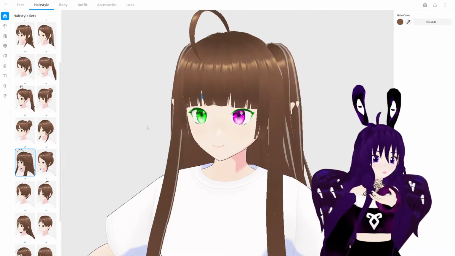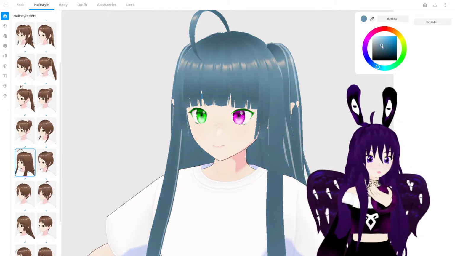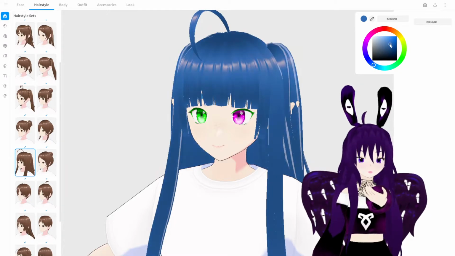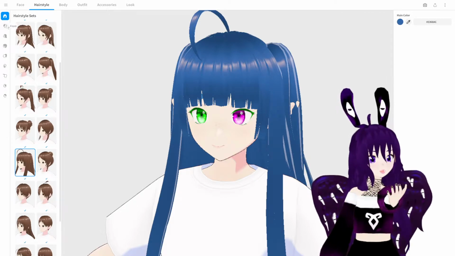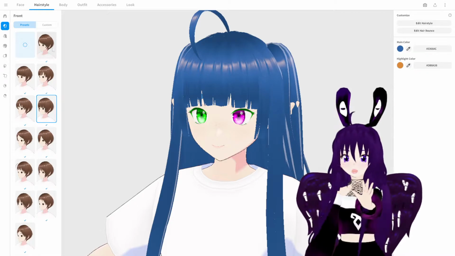Let's go with this one. And let's try to make it the same color as the eyebrows. Let's make it matchy. All right, cool. So now that we have the main hairstyle down, again, you can make it from scratch, something like I did. Let's go to the front, just for an example.